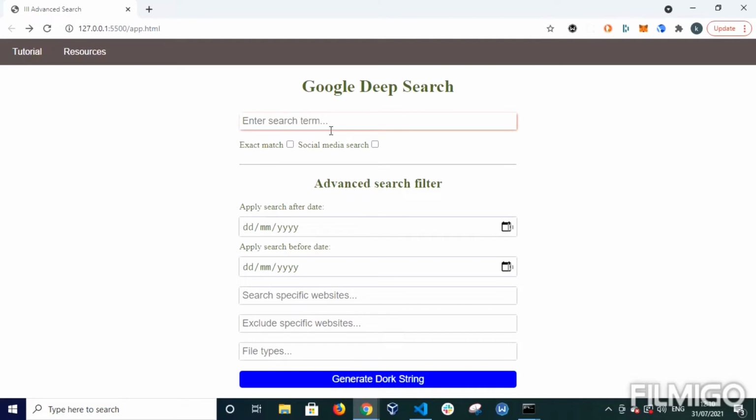So let's remove that. We can also run a social media search. This will run whatever search term we place in here through various social media sites. We can look up the search terms after a specific date or before a specific date, or both after and before. So we can look within a date period. We can also look up specific websites, and we can exclude specific websites. We can look up file types.